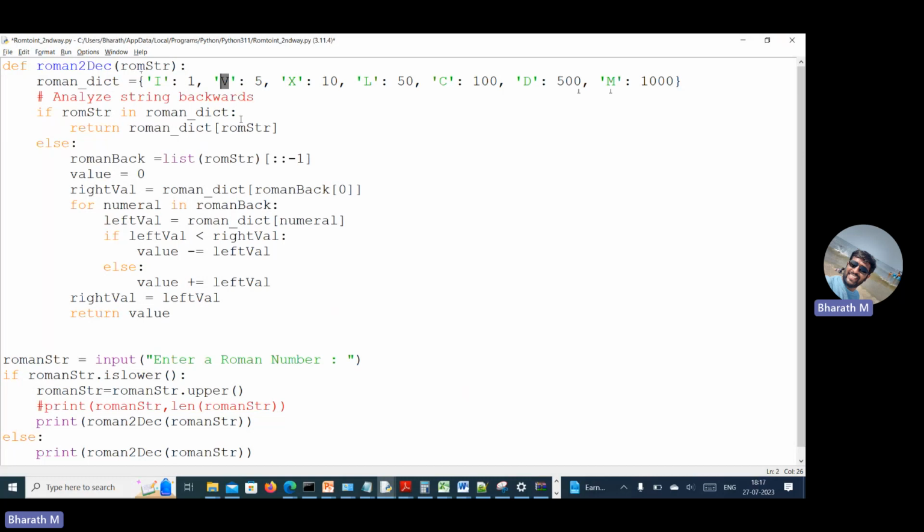If it is already directly available, for example, if I just enter V, in such cases it will come here and check if rom_string is in Roman dictionary. If it is there, we directly get the result. So that's what we are returning: Roman_dictionary of the string that was entered.